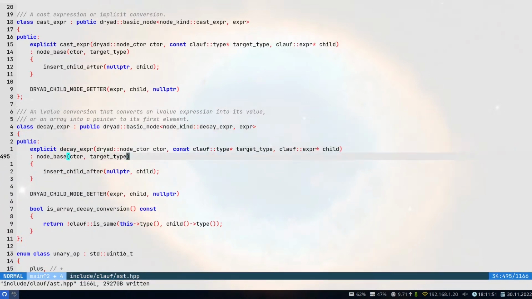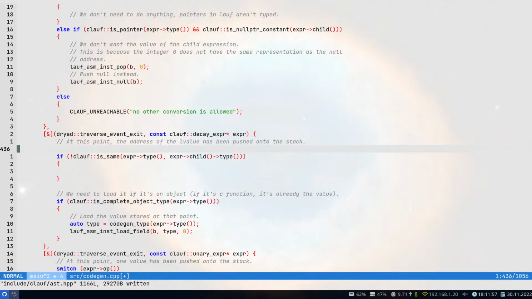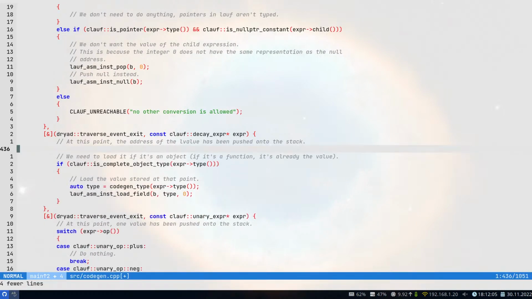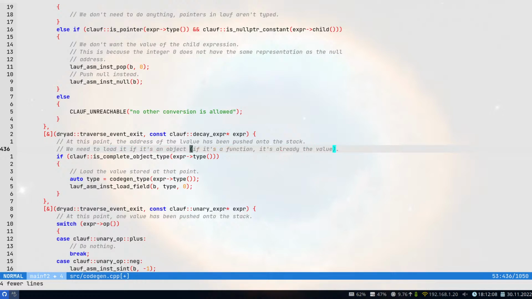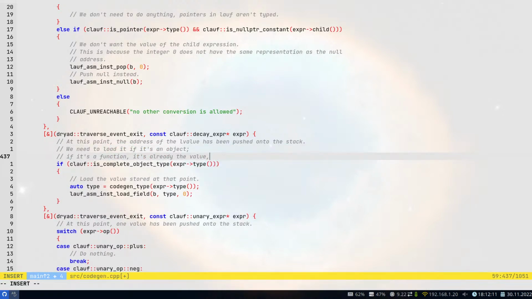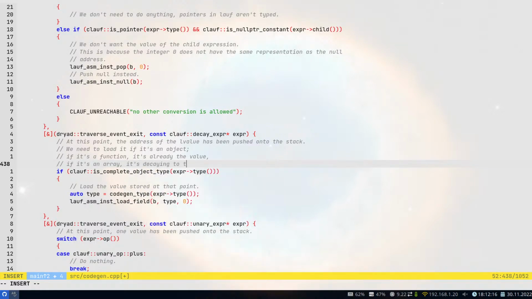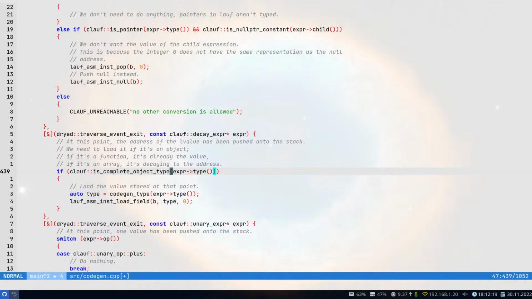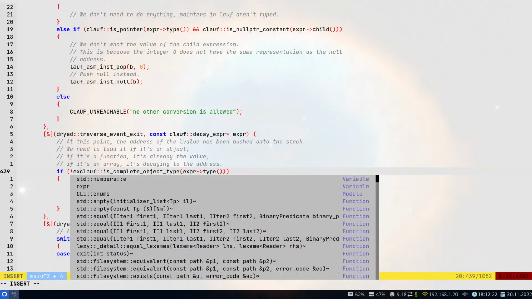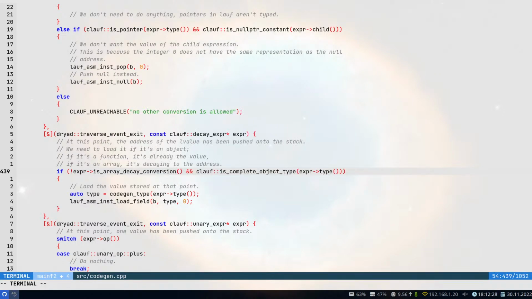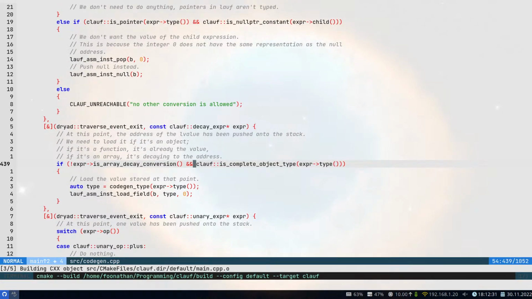I mean, it's also wrong because the regular conversion of lvalue to rvalue isn't a decay, it's an lvalue to rvalue conversion, but okay. So if it's an array decay conversion, we already get the address, so we don't need to load it. If it's a function, if it's an array, it's decaying to the address. So if we don't have array decay conversion and we're having a complete object type, then we do a load.